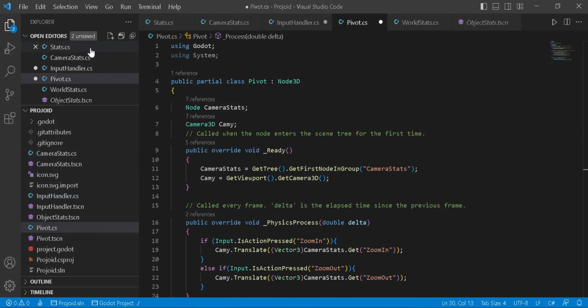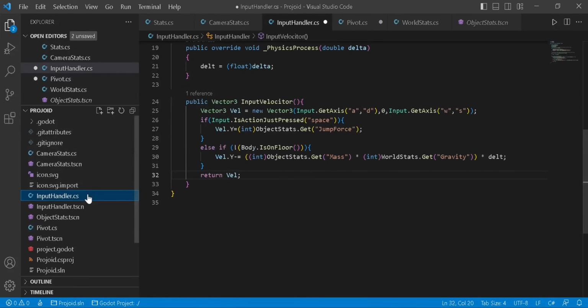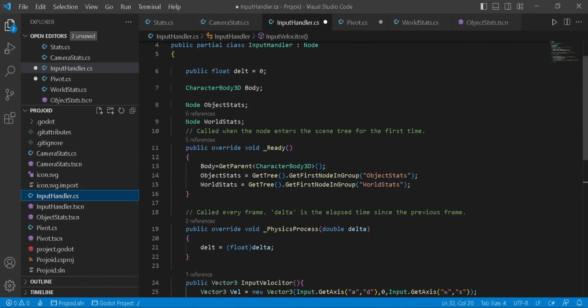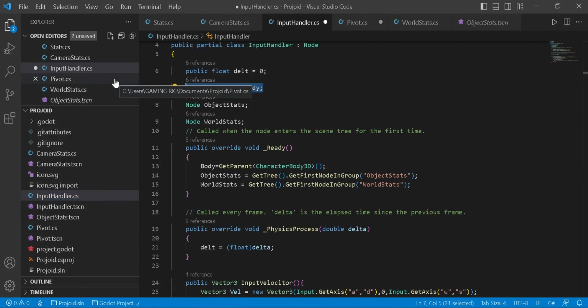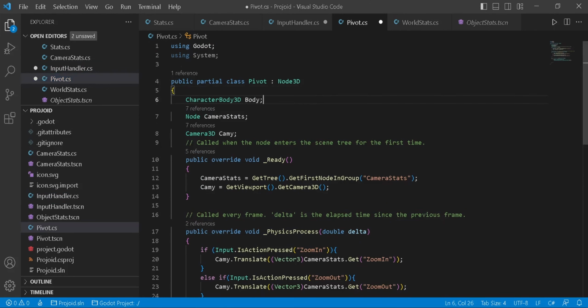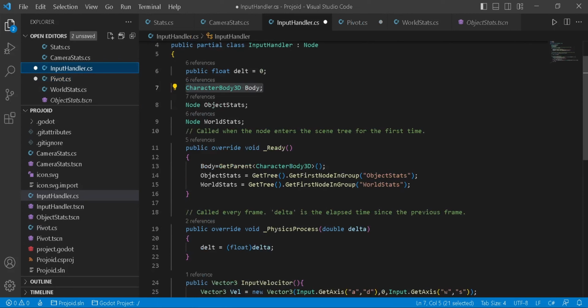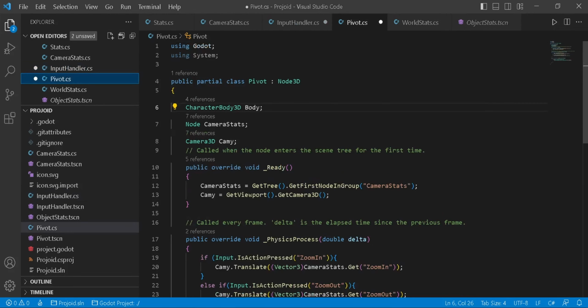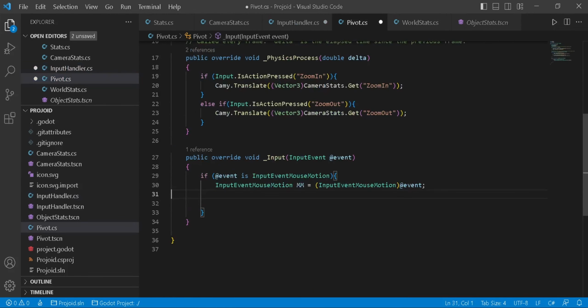For this, we need the body of the person. We know that the body is accessed inside the input handler, right? How did we access it? What we did there, we just copy pasted it here. So we take the code from the input handler, then we go back to the pivot, and then we paste it here. It's not really that hard. I'm pretty sure you might have noticed how stuff works around here, so I'm pretty sure you can wrap your head around that too.